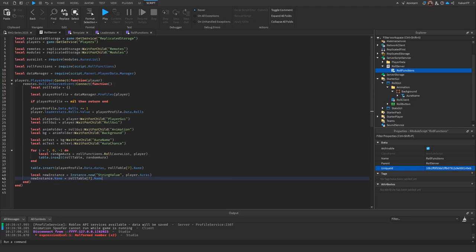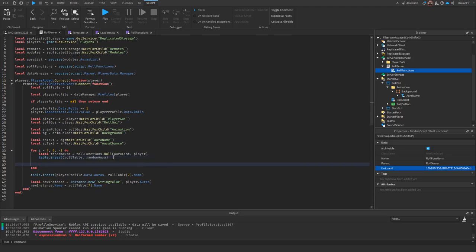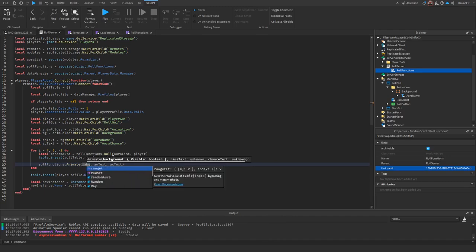And whenever we roll, let me see, here we have the random aura. So we're basically going to say RollFunctions.Animate, we're going to say BG, we're going to say AM text and AC text, as well as our random aura, like that.